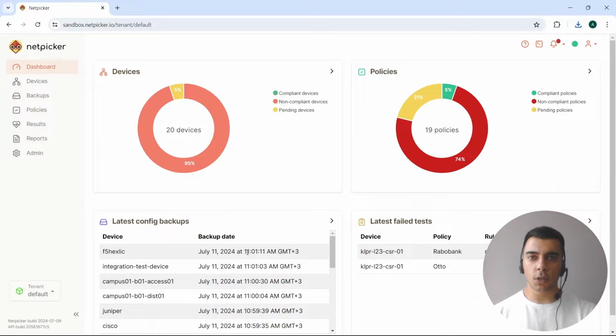In this video, we're going to talk about Netpicker at a high level. This is going to be a high-level overview demo for Netpicker, and we're going to go over common features that you need to know to get started with this software. But if you want to learn more about each feature, you're going to have to refer to the other videos that we have in the playlist.